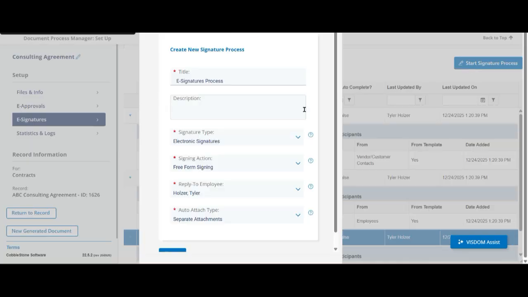There are a few settings that I can modify. First, I have the title. It defaults to this generic title, but I could change it if I want to. I can add a description that will appear in the emails. The signature type, it will default to electronic signatures, or you can change this to wet paper signatures if you want to. Next, we have 2 signing actions, placeholder signatures and free-form signing.